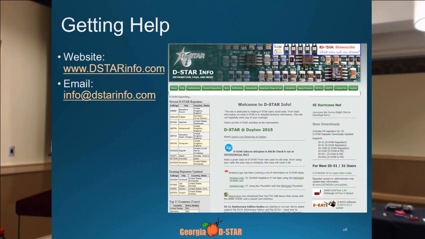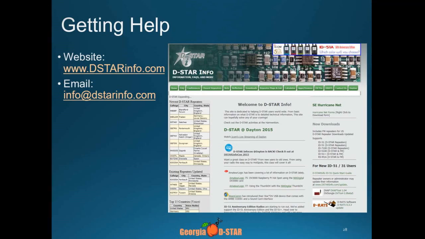Here's the site you go to, dstarinfo.com. There's a lot of good information there. If you just want to find repeaters, nets, reflectors, downloads, maps, all kinds of stuff. And where we're going to post the videos from this and the PowerPoint will be under conferences. If you come by the D-Star booth, you'll meet Ed, W-A-4-Y-I-H. He's the one who keeps up that site. I kind of help every now and then with it, but I give him the credit.